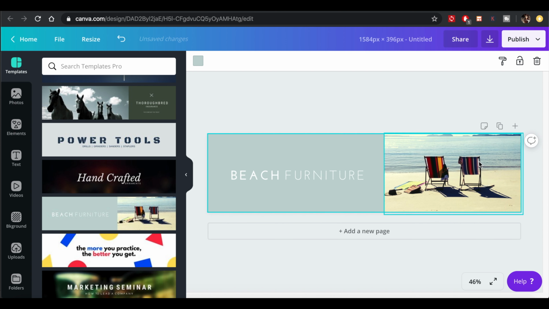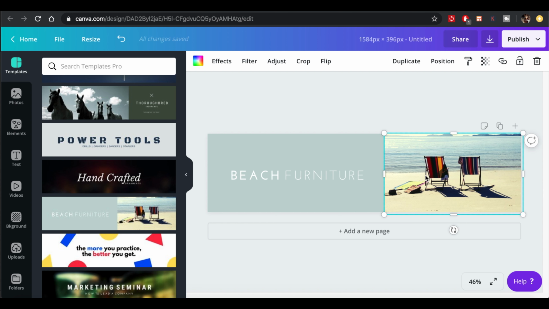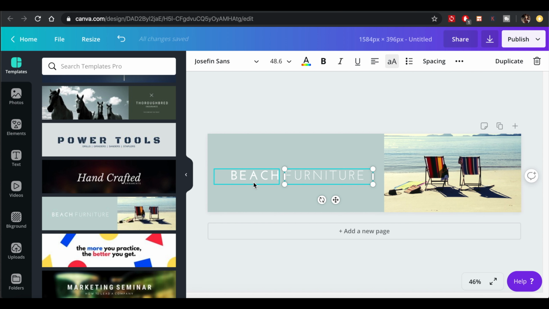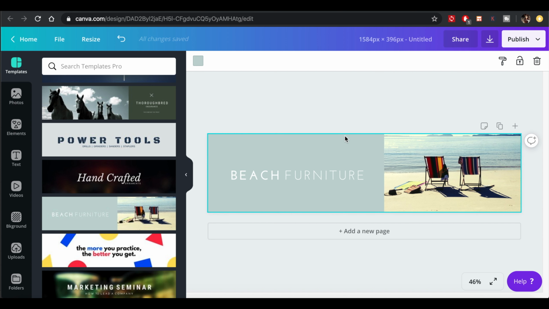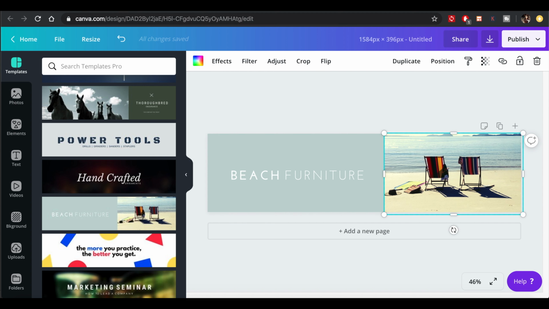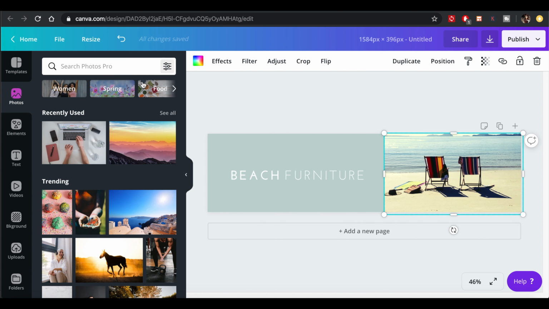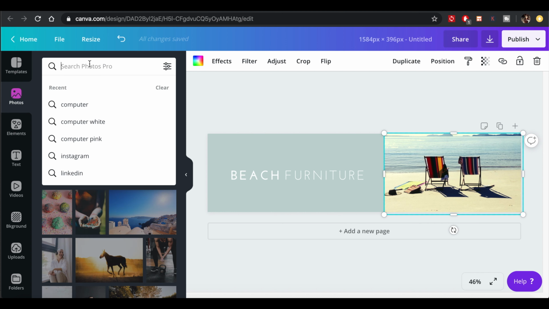Now, each of these are actually customizable. I can change the picture, I can change each of these words, I can change the font size, I can even change the background. Now let's start with the picture. Now over here, I would ideally click the picture so that it realizes that I want to change the picture. So I'm in the photos, and this is something that I recently used, but what you can do is type in computer.